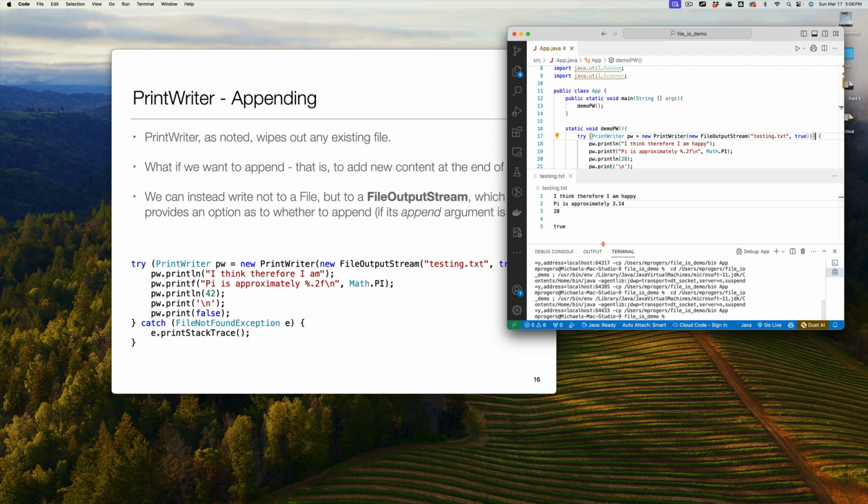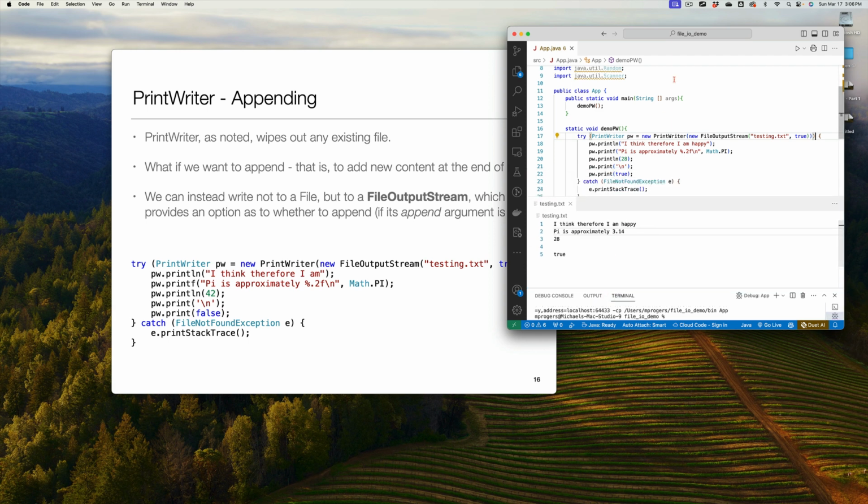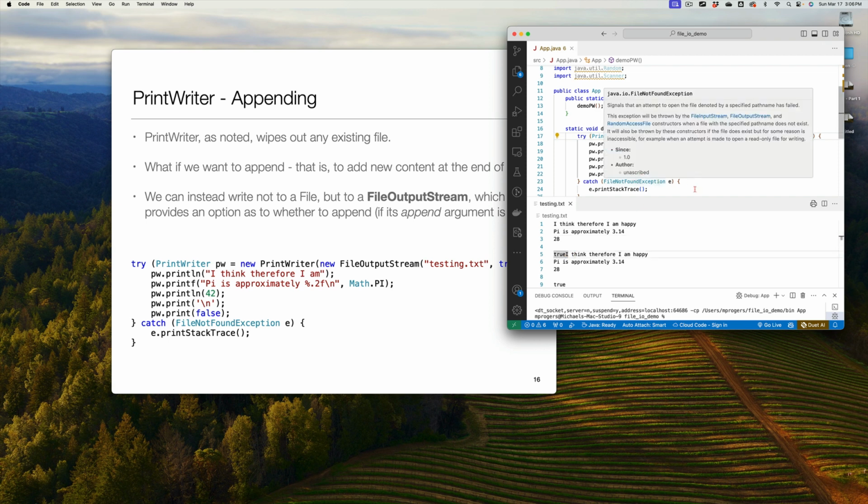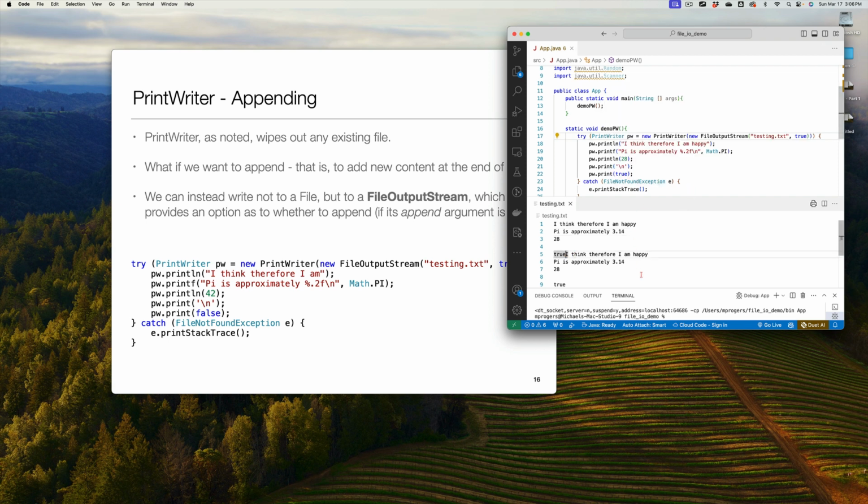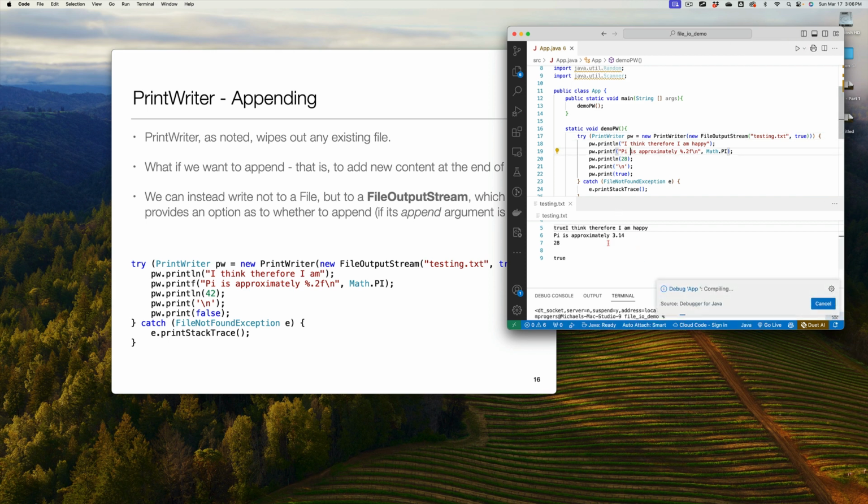So we've got 5 lines here right now. I run the program, and we've added some more. We didn't add 10 because the very last line ended without a newline character. So I think therefore I'm happy just showed up there. And if I run this one more time, we can see that the file's just going to keep growing. We are appending because of this.